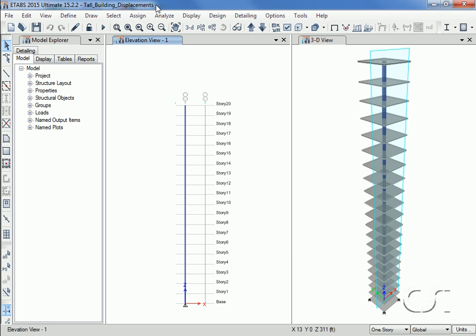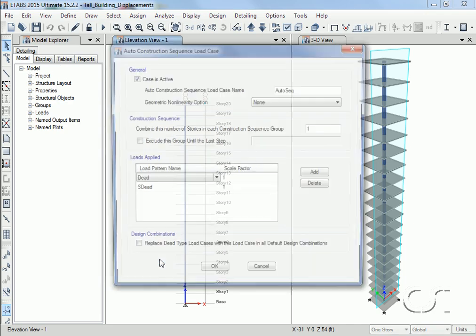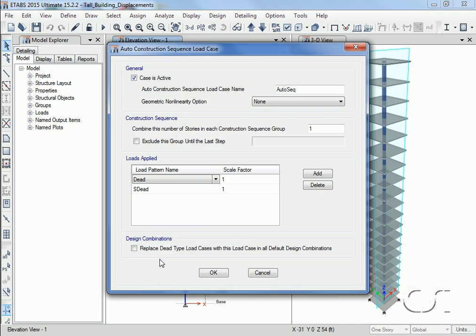Stage construction or construction sequencing is very easy in ETABS. We go to the Define menu and select the Auto Construction Sequence Case command. We are going to assume that the concrete for the columns and floors will be placed one story at a time, although we could set it to 2 stories or anything we would like.